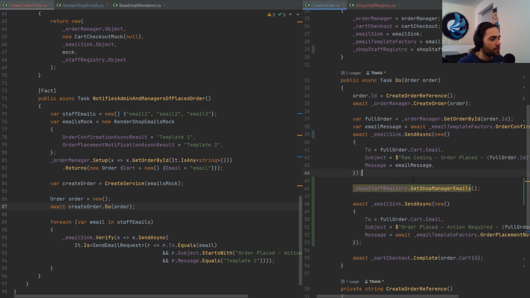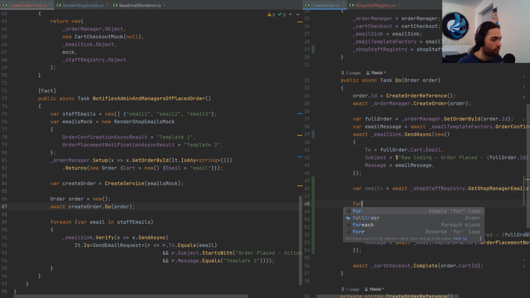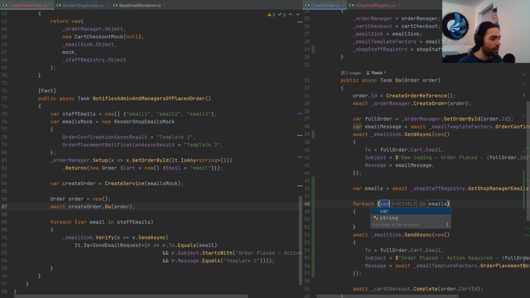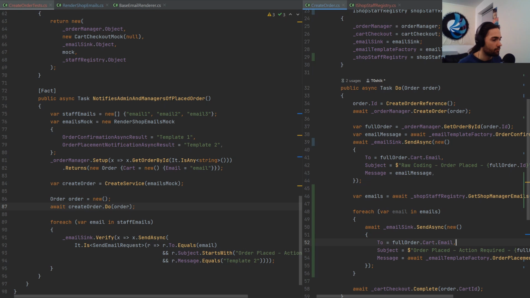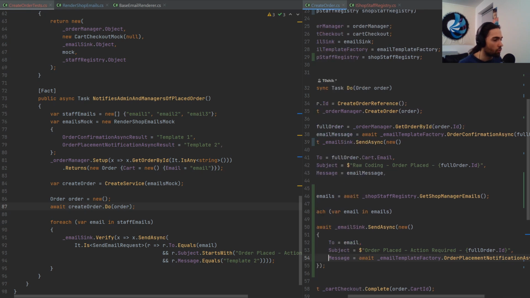Okay, so now that we have that, we can await on this and grab the emails. For each of these emails, we can grab the email and send the email here. Order placed, action required. Looks good. Let's go ahead and verify this.